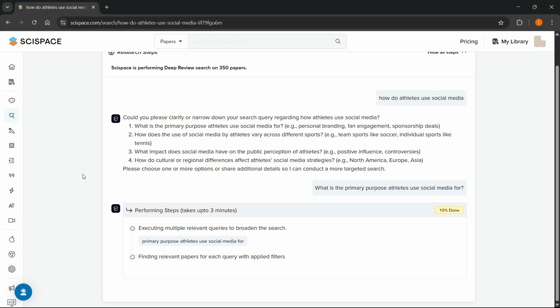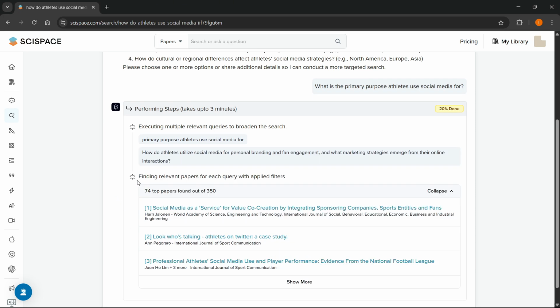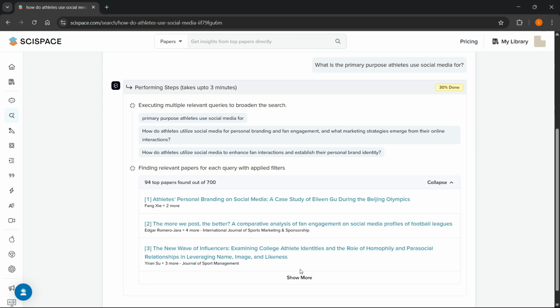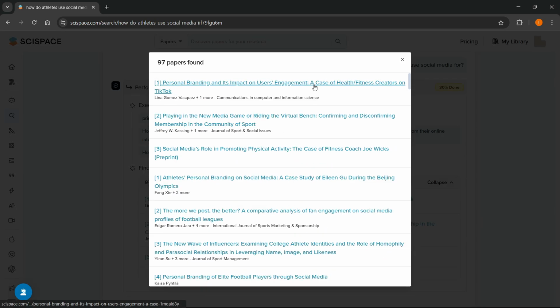As you can see over here, it's going to start performing steps. It says takes up to 3 minutes, etc. But of course, usually this is going to be quicker. And then once that's done, it will essentially give you whatever you asked for. As you can see over here, it found 74 top papers out of this many, whatever it says over here. And you can click on show more, and then it's going to show you all of these articles, and you can click on each and every single one.